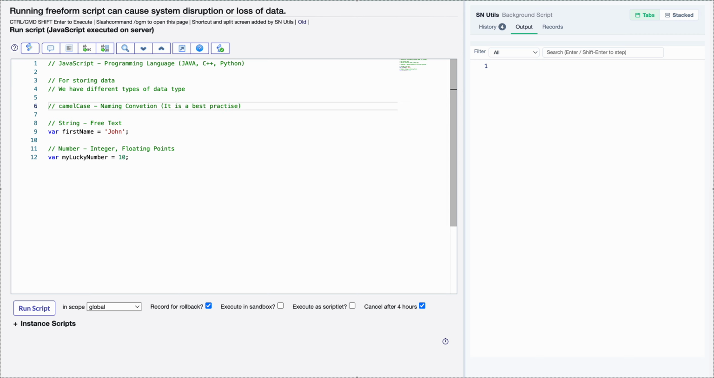So what is a best practice? Basically, best practice is something that developers worldwide have identified that we can all use in common. So suppose anyone other than me works on any script, they will understand, okay, this is camel case, so this is first and this is name. So he or she may understand what I'm trying to say. So best practice is a common thing that is used by all developers.